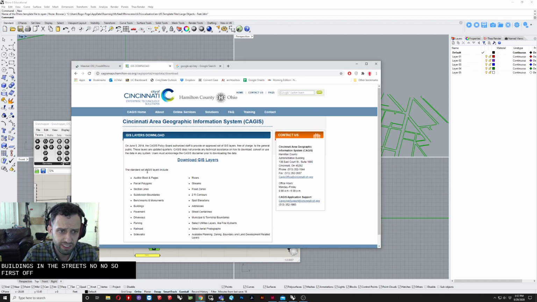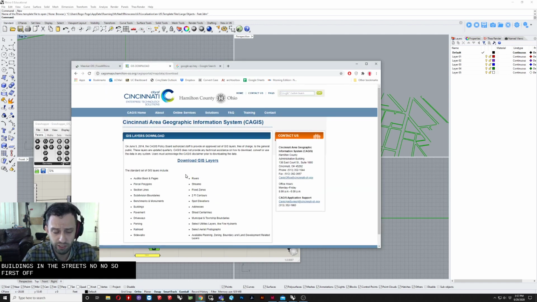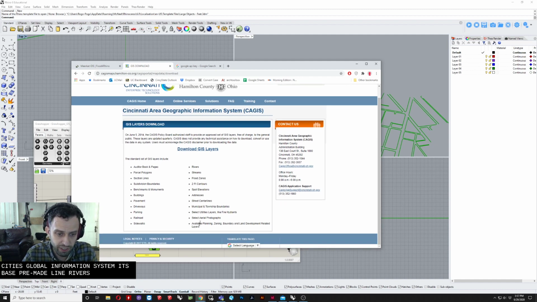So first off, Cincinnati, as well as many large metropolitan cities, provide what's called GIS information, or Geographic Information System. It's basically just pre-made line drawings of everything from streets, roads, rivers. Basically everything you see here, all of that is included. If you want Cincinnati's data, you would just download this.